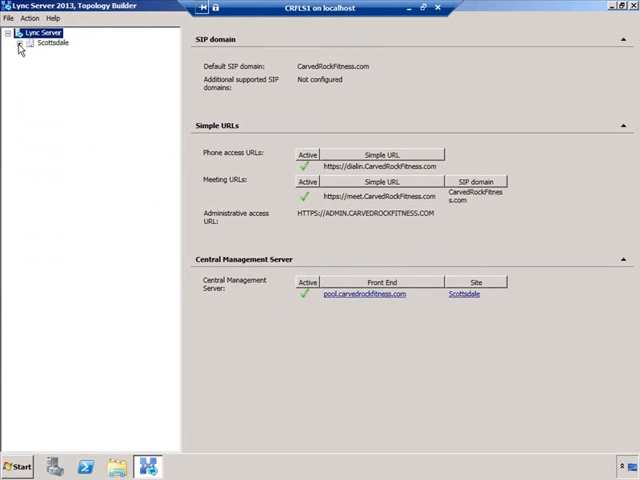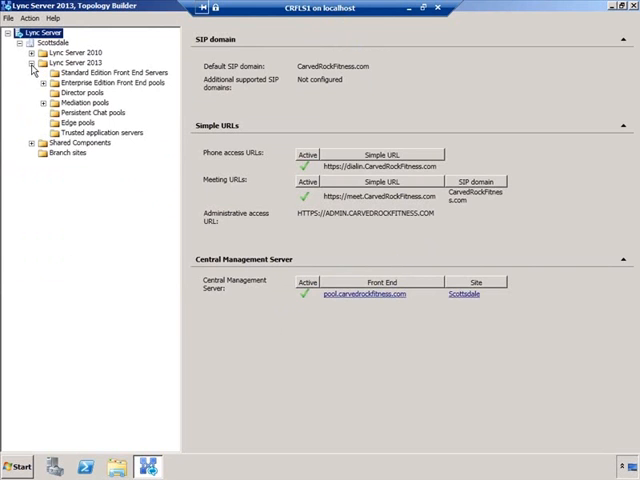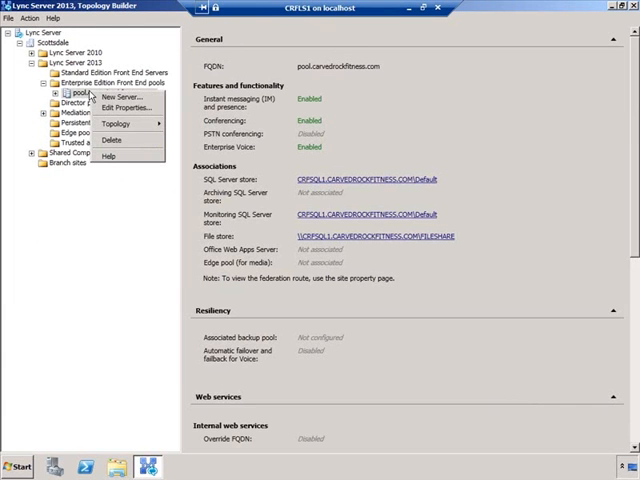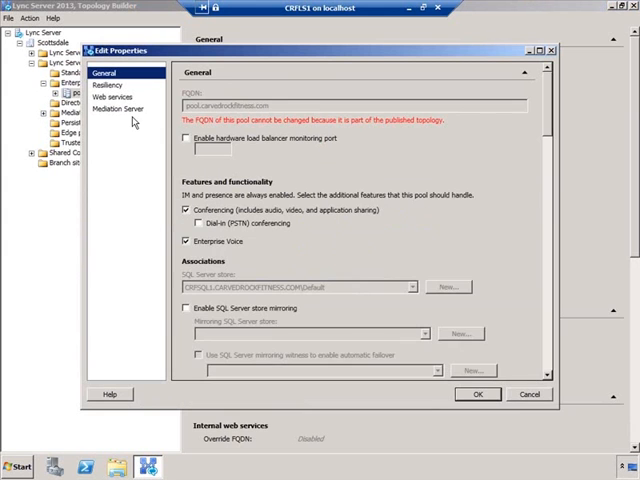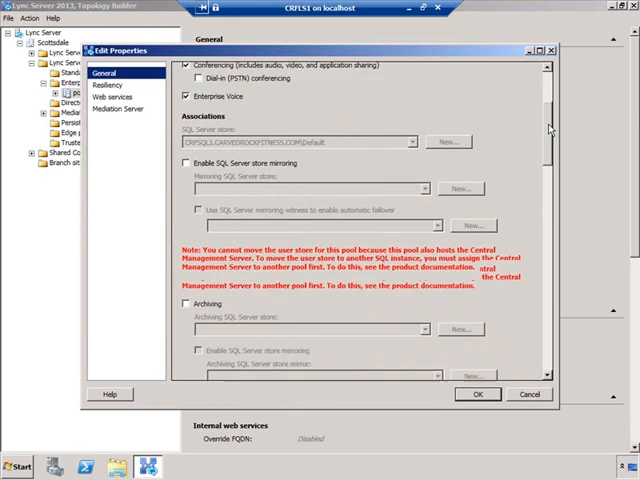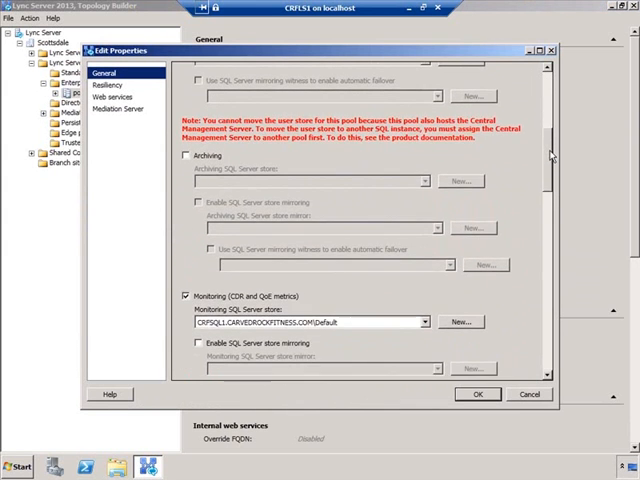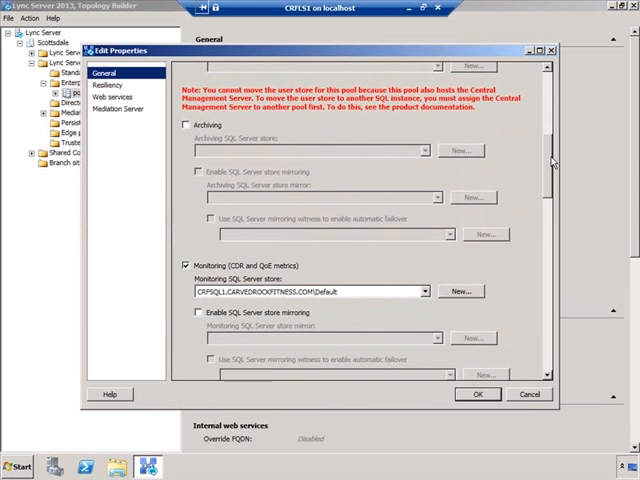And then I will expand my topology. Here's my Scottsdale site. Open up Lync Server 2013 Enterprise Edition. Right click on my pool and go down to Edit Properties. And then as I scroll down, you'll see that I can associate my monitoring services with a SQL Server store.